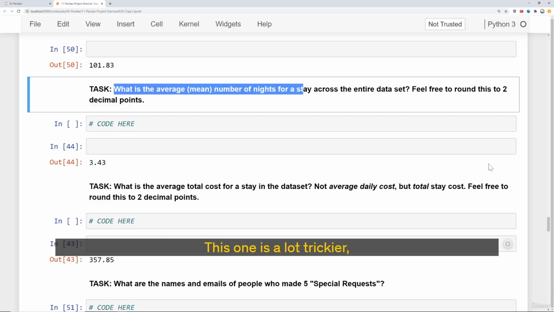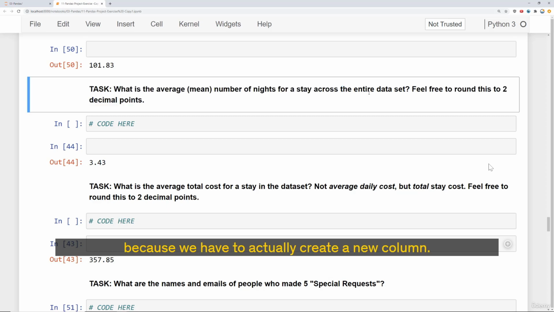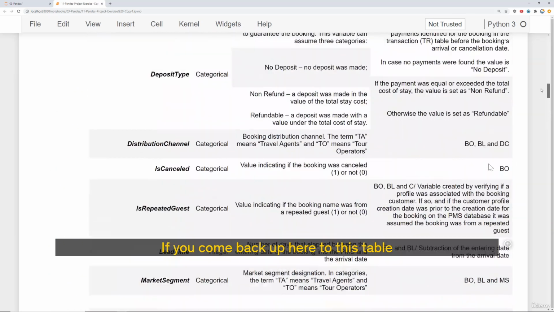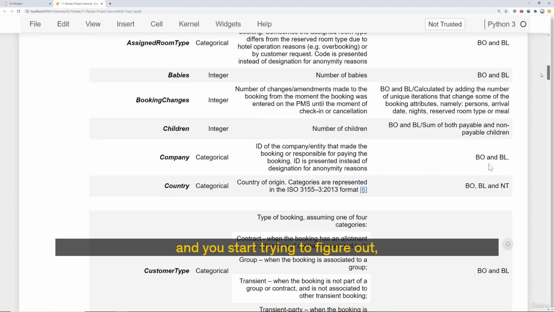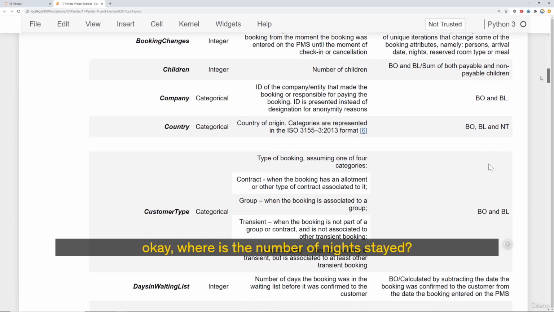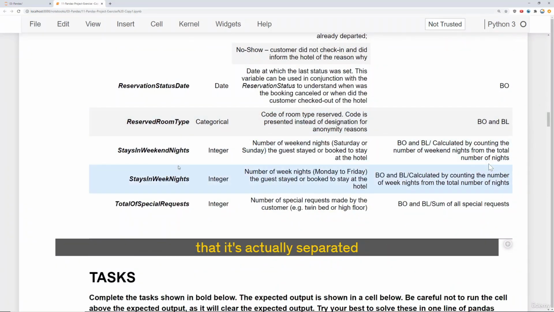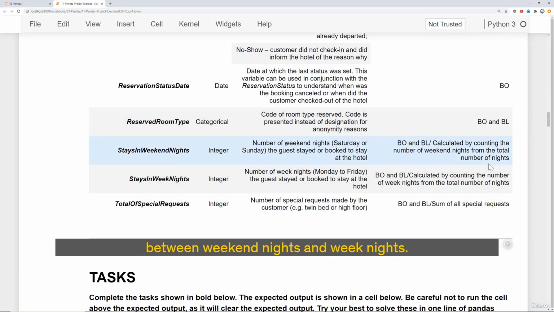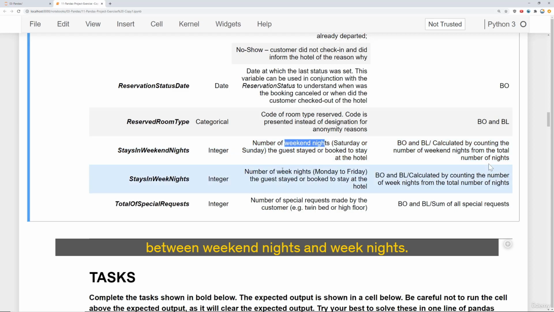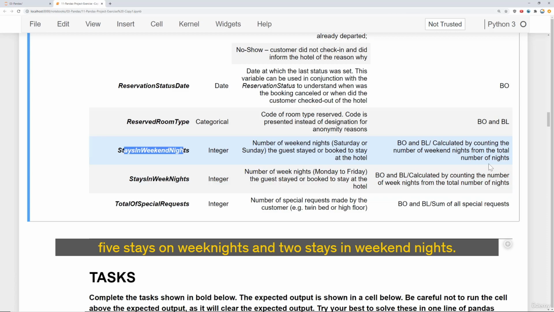This one is a lot trickier, and often students get confused on this because we have to actually create a new column. If you come back up here to this table and you start trying to figure out, okay, where is the number of nights stayed? If you come down, eventually you'll see that it's actually separated between weekend nights and weeknights. So that means somebody could have stayed Monday through Sunday, and then they would have 5 stays in weeknights and 2 stays in weekend nights.